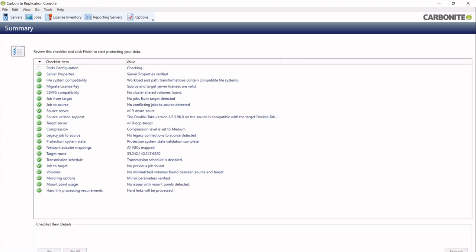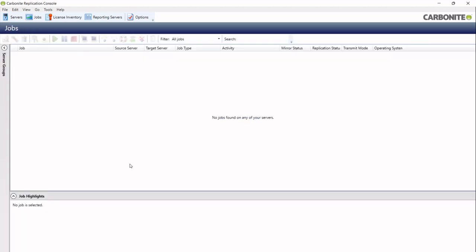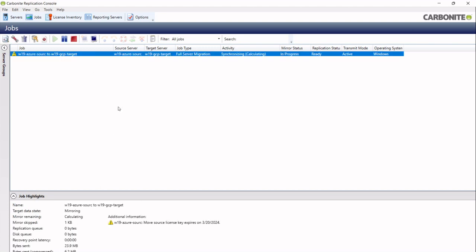I'm going to go next. We're going to validate, and that's going to create the job. So you can see it's checking all these settings with a validation just to make sure the settings I've given it are going to be usable. You can see the job's been created here. It started its process here of calculating how many files need to be moved across and how big they are. And you can see the data has already started to synchronize.